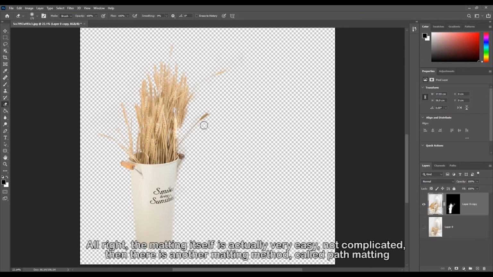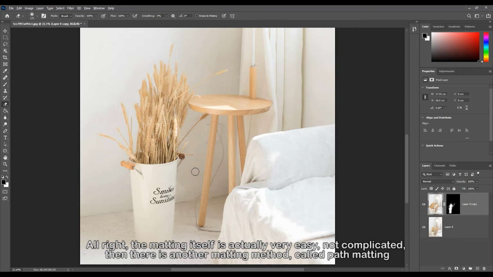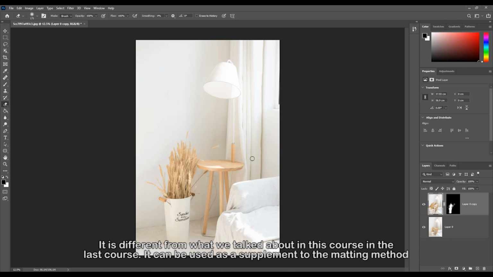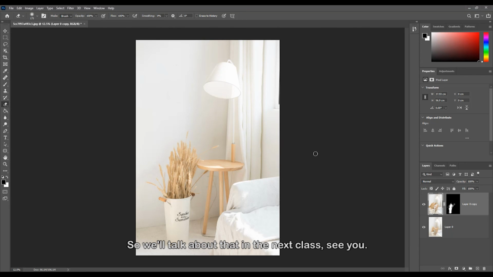Alright, the matting itself is actually very easy, not complicated at all. Then there's another matting method called path matting. It is different from what we talked about in this course or in the last course. It can be used as a supplement to the matting method. So we'll talk about that in the next class. See you!